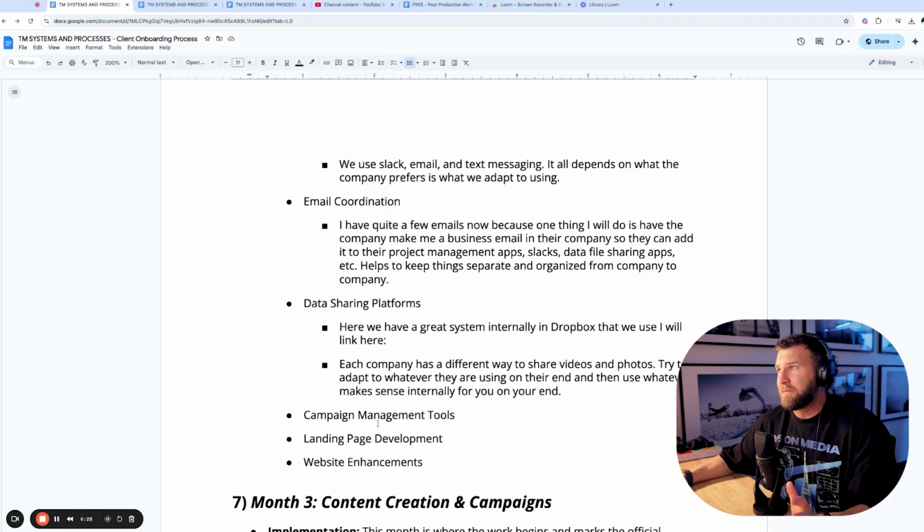And then we've got campaign management tools, landing page development, and website enhancements. That's getting into stuff beyond content creation, so I'm not going to dive into this. This is down the road. Right now, we're focusing on creating content and establishing the campaigns. So that's the overview. I'm going to dive into a little bit more on some of these topics in the next one.